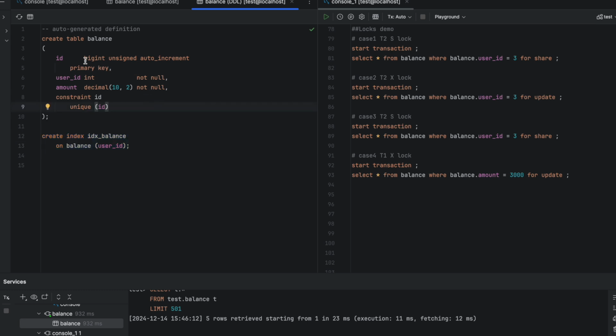Here's the table setup. I will use a balance table with ID as the primary key and user ID as a secondary index. Here's what the table looks like.